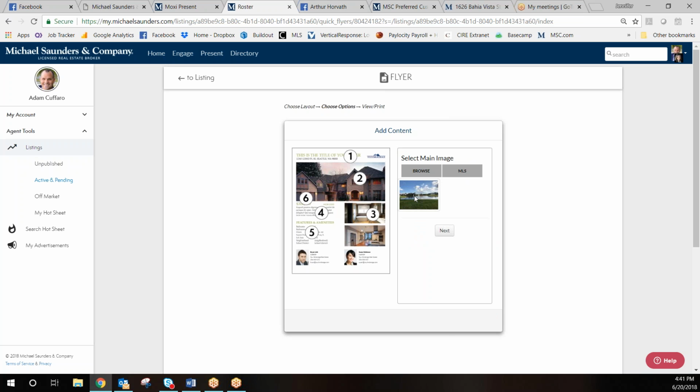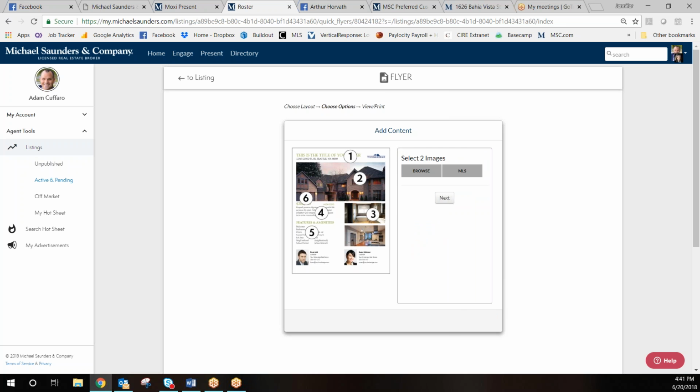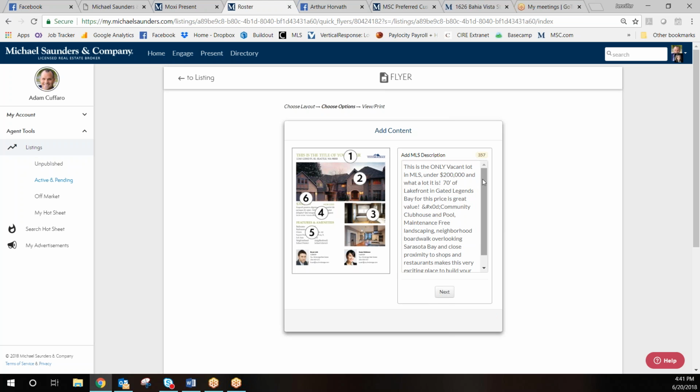The images will go ahead and pull right in from MLS. Now at this point I'm going to need 1, 2, 3 photos, so I have to select photos that I want. Spot number 1, select image, hit next. Additional images, hit MLS. Image, select image, next. The description will pull in automatically from MLS.